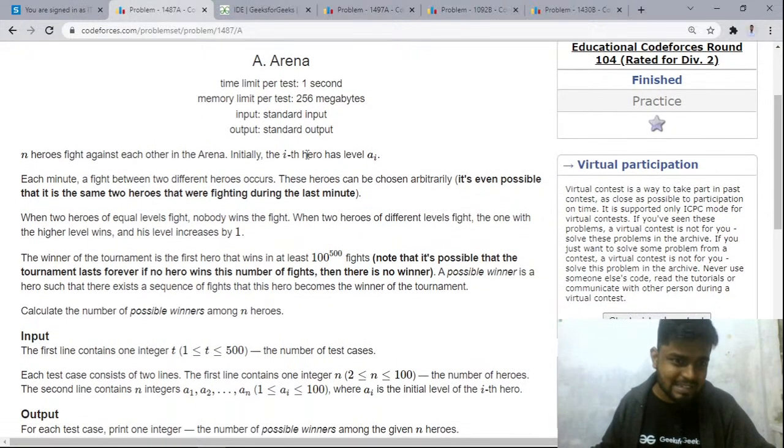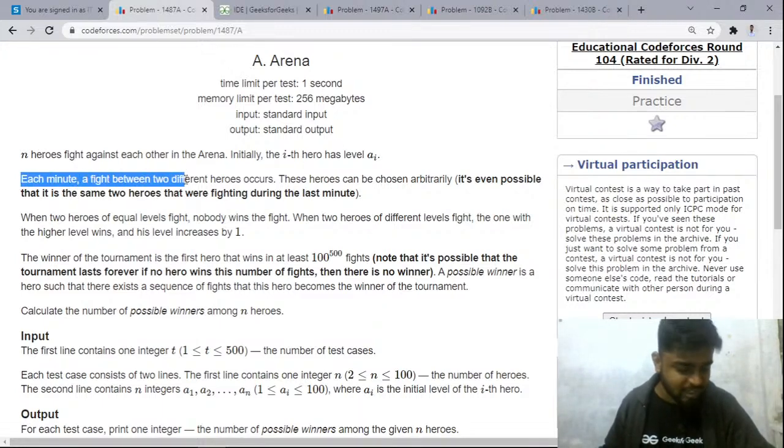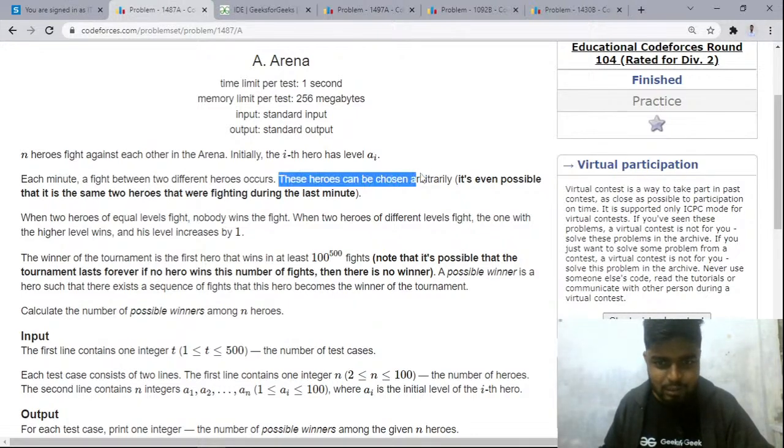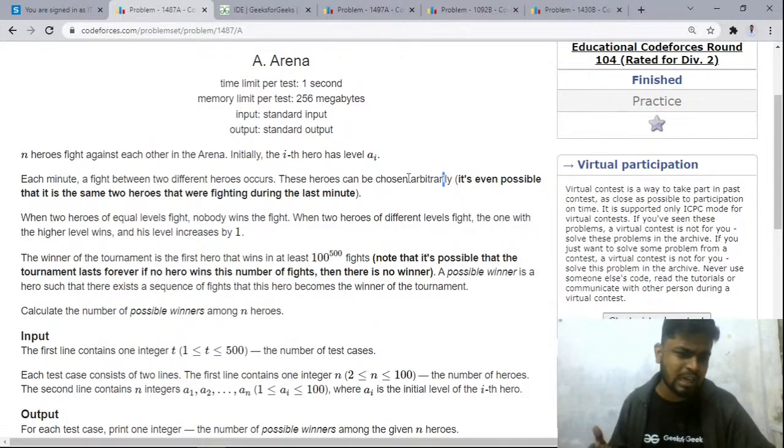So the first problem is problem A. The first problem of this series is Arena, and it says that there are n heroes fighting against each other in the arena. Each hero has a level a_i. Every minute there is a fight going on, and these heroes can be chosen in any order arbitrarily.